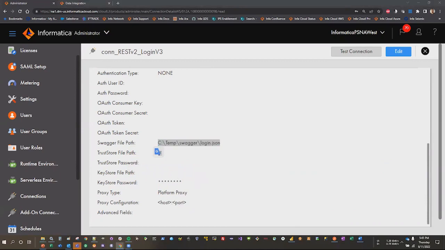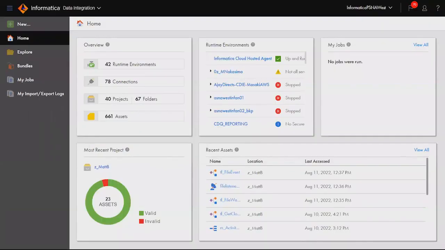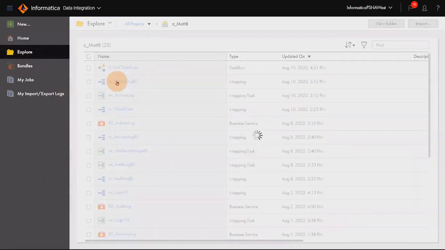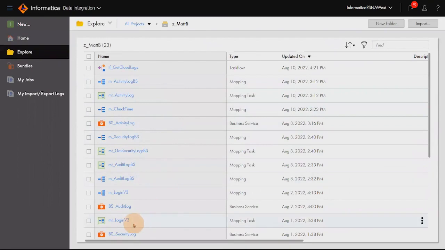So now that we've defined our Swagger files, we've uploaded those Swagger files to the secure agent, and we've defined connections that use each of those Swagger files. Let's create some mappings to take advantage of that. So here I'm going to show you some mappings that I've defined already. We can take a look at the login mapping.